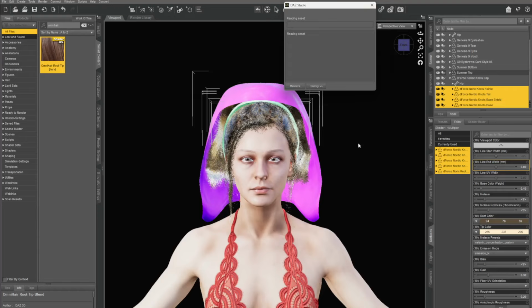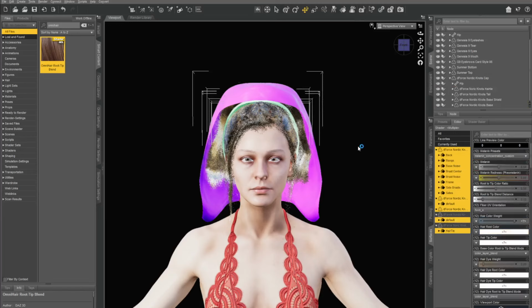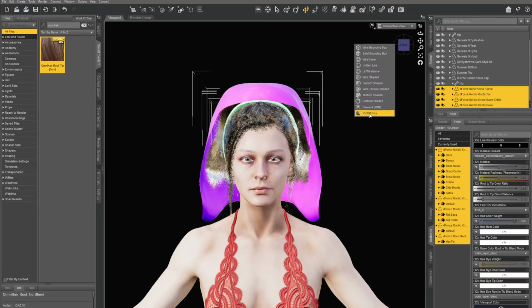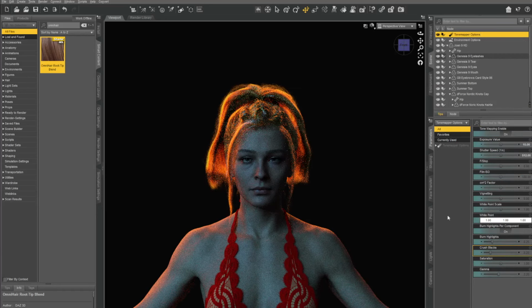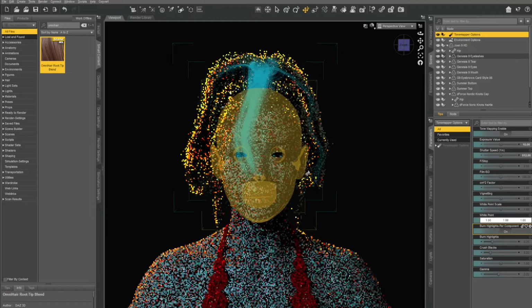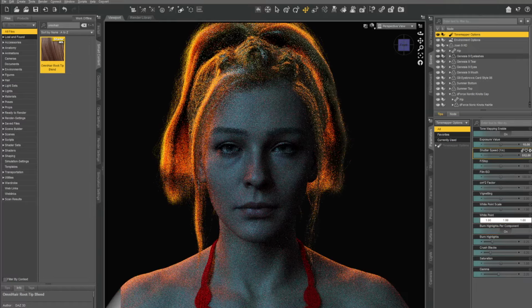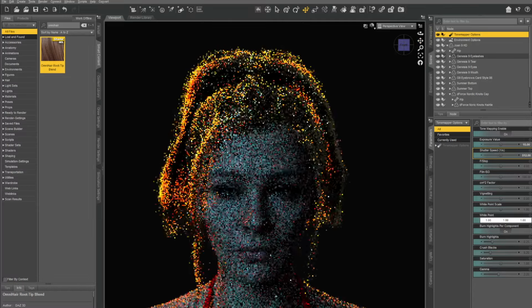So what do we got here? Let's have a look at that. Let's put it on a render. Let's see what we can play around with. See if it's any good. Okay, so that's what we get straight off the bat. Pretty cool. Very beautiful. Look at that goldenness coming off of that hair.